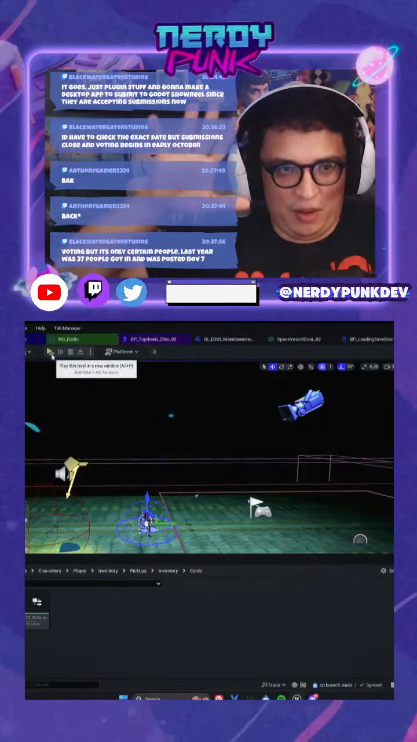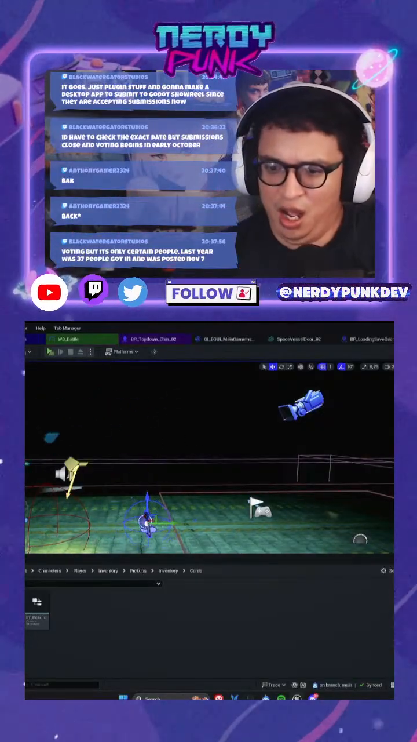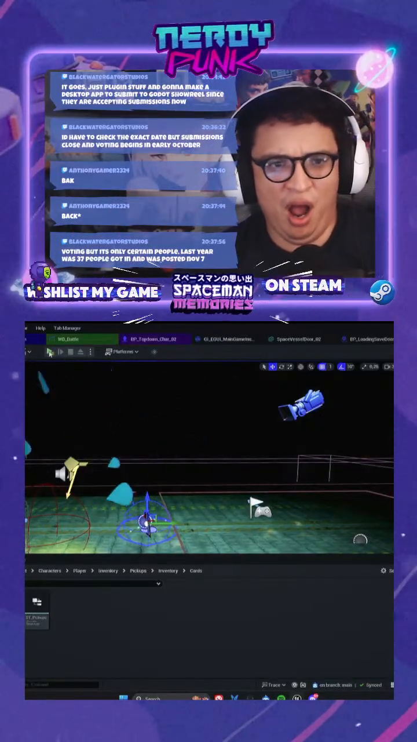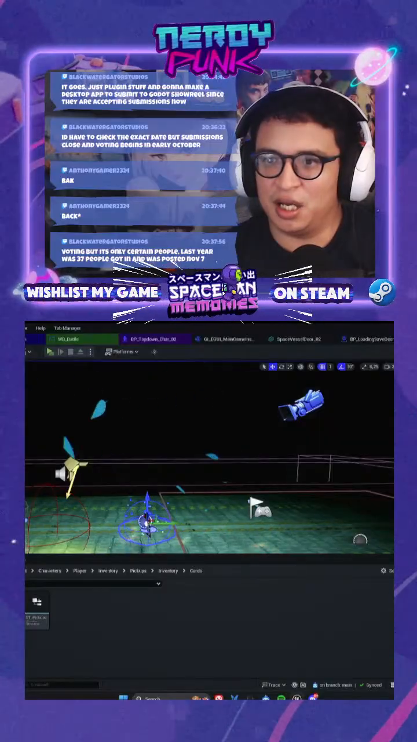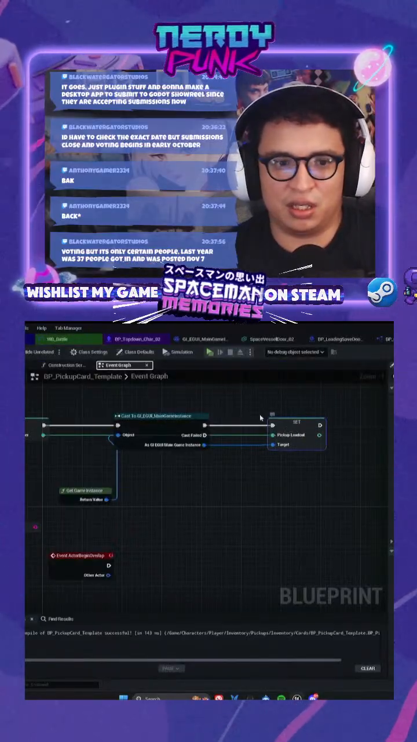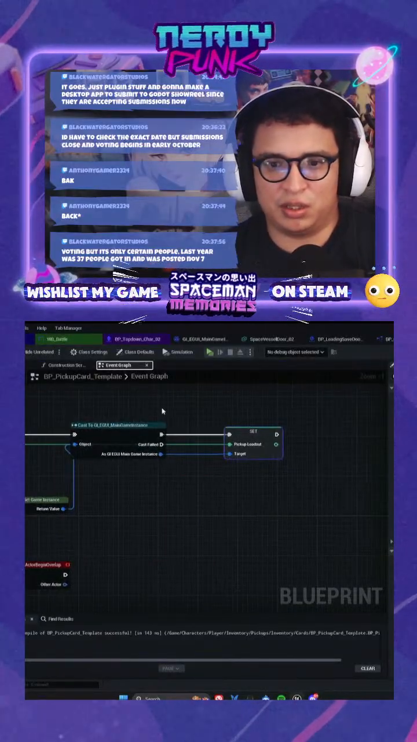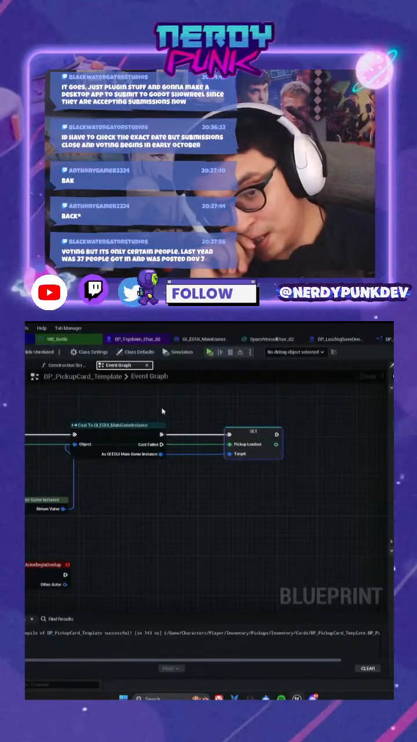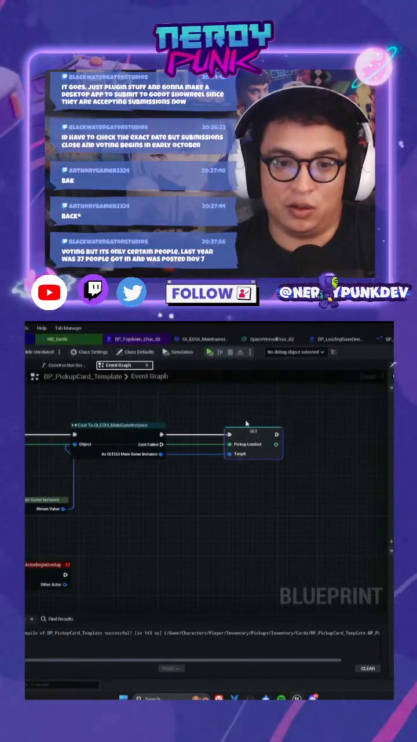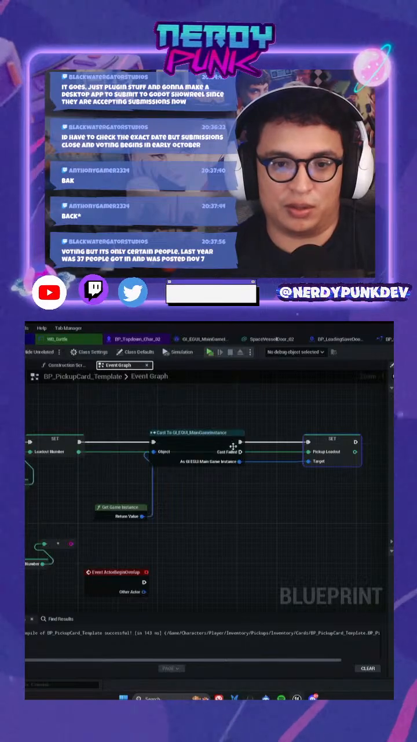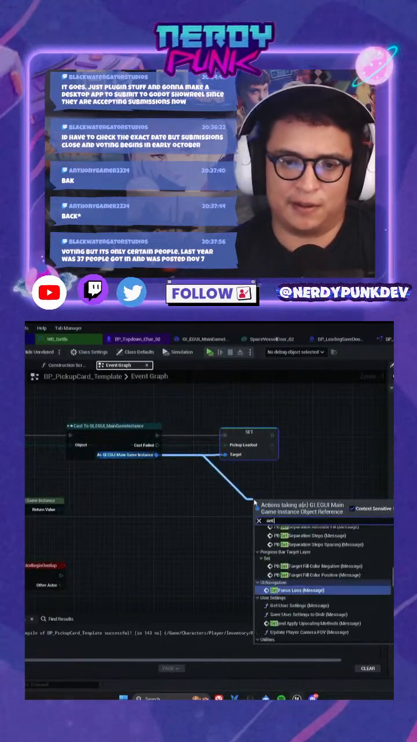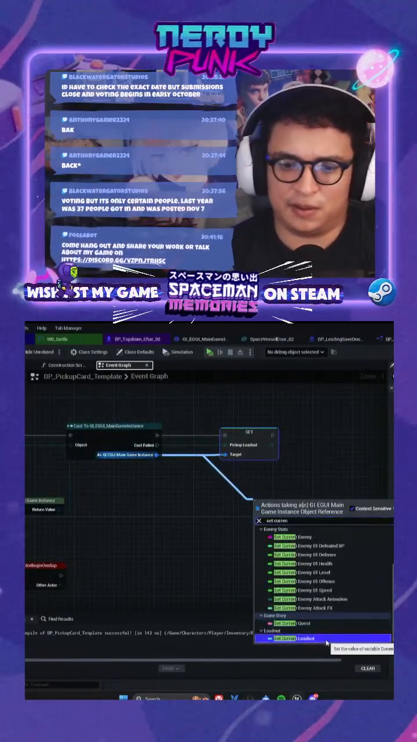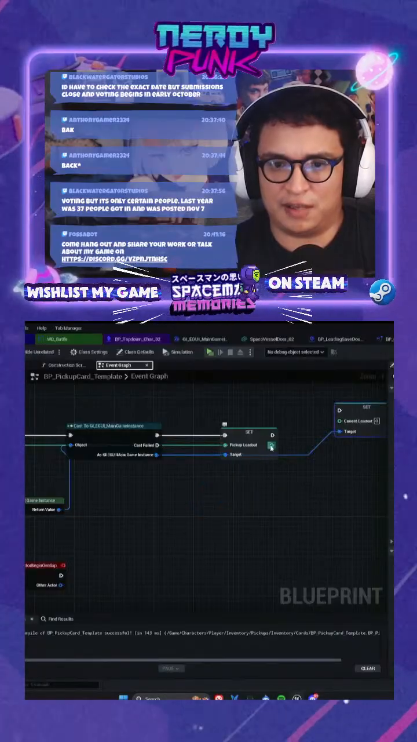Okay, let's see what happened. What about 4? Did I change the thing? Loadout number, it's going to set pickup loadout. Oh, okay, yeah. And also it's going to set current loadout. Yeah, same value.